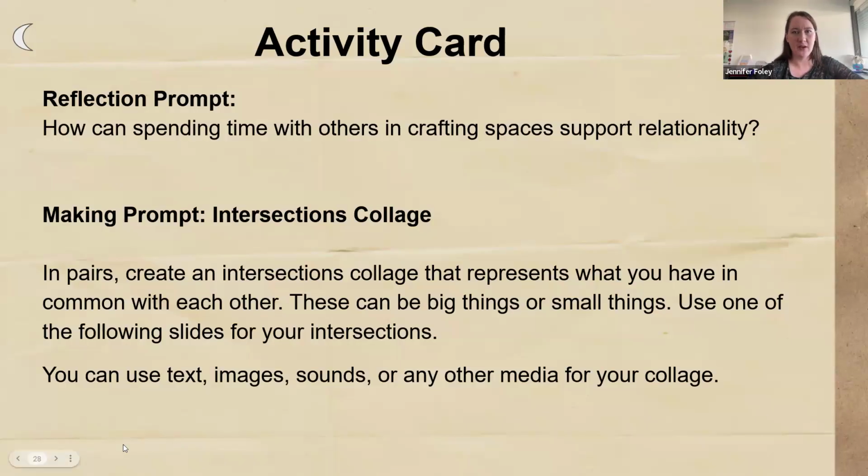Yeah, so this would be an activity that could go with it, and we encourage you to take this with you and try elsewhere. Our reflection prompt would be: how can spending time with others in crafting spaces support relationality? The making prompt is these intersections collage. So in pairs, create an intersections collage that represents what you have in common with each other. These can be big things or small things. Use one of the following slides in your intersection. You can use text, images, sounds, or other media from your collage, and that can even be bringing in something from today.